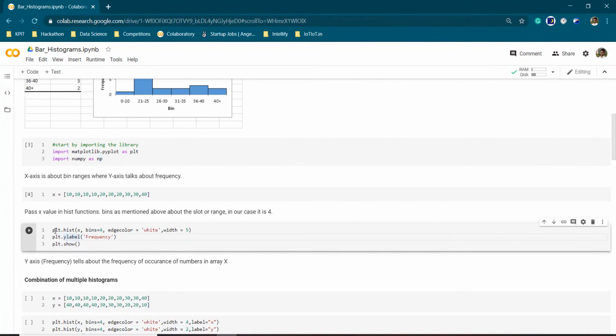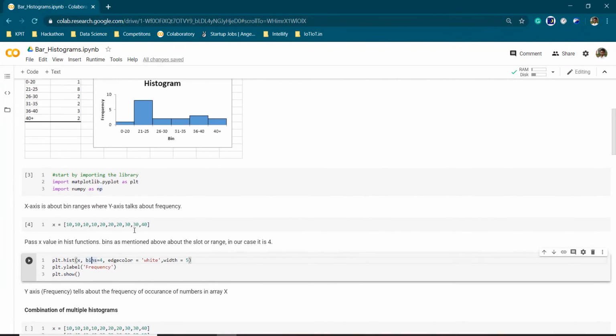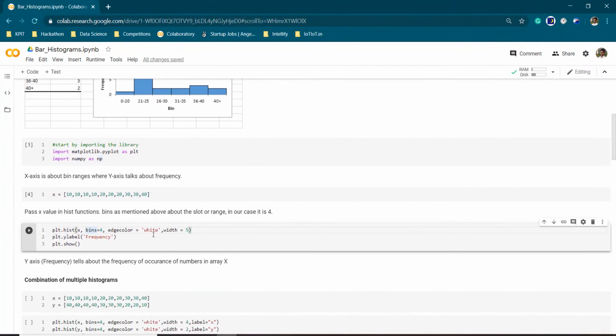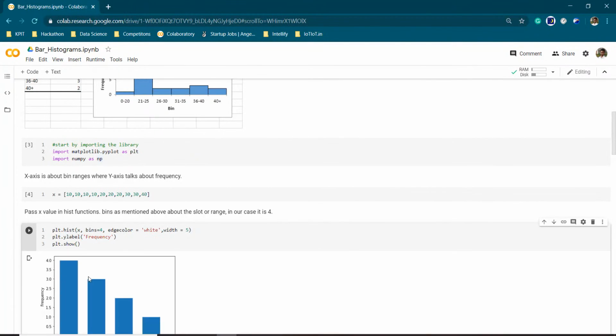So our function will be the plt.hist method, where the first value will be our array x, and bins will be equal to 4. We can define the edge color, which here is black, and it will be white, and the width of our graph. We define y label as frequency. Now let us see our graph.